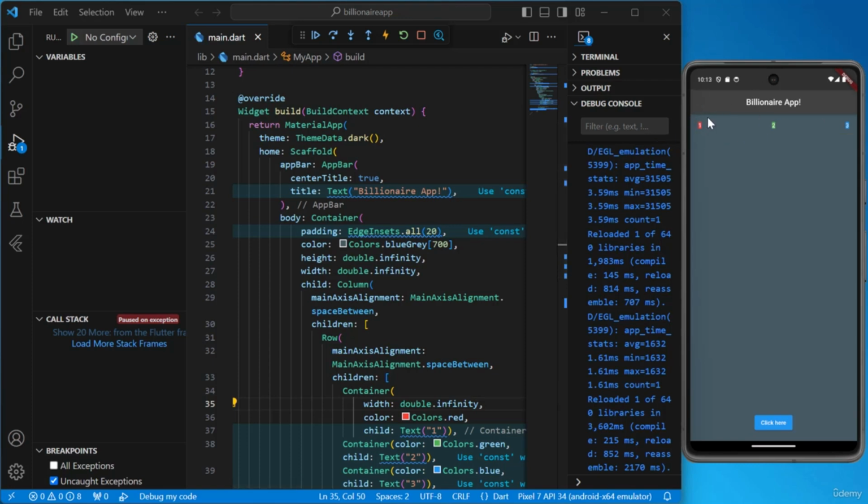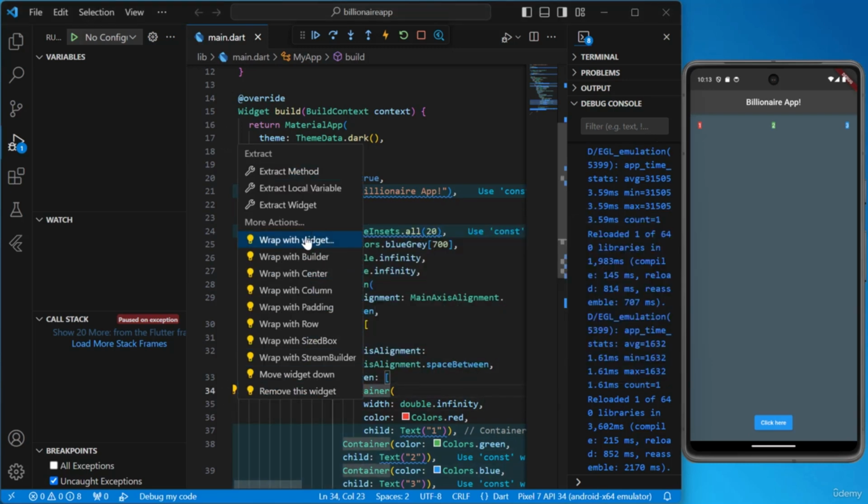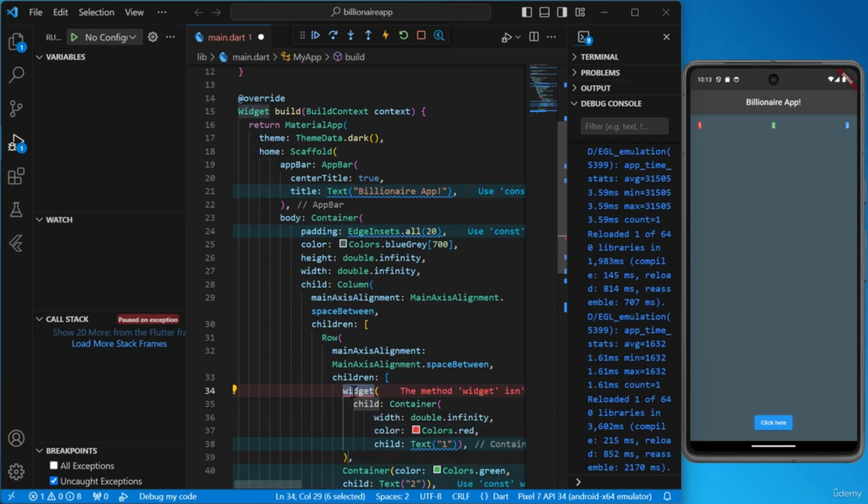But the child of a row can only occupy the space that the row allows it to occupy. In this case, this one should only occupy the space up to this 2 widget, right? So we need to provide some constraints to the container so that it only flows up to what the row allows. So for providing the constraint, you can use the expanded widget. So keep your cursor at the container and then wrap this with a widget, and that widget is the expanded widget.